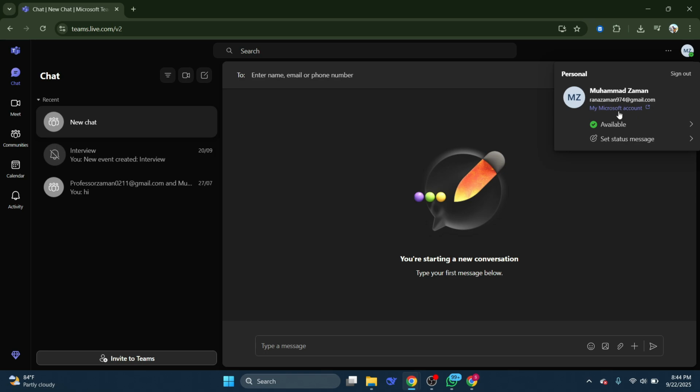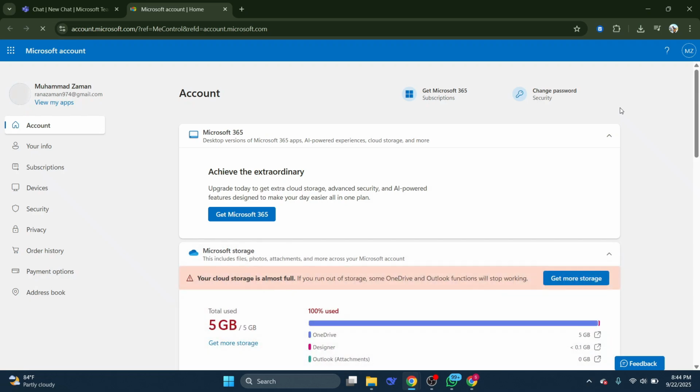After clicking, a small menu will appear. Here, look for the option labeled My Microsoft Account and click on it. This will redirect you to a new page where you can manage various settings associated with your account.